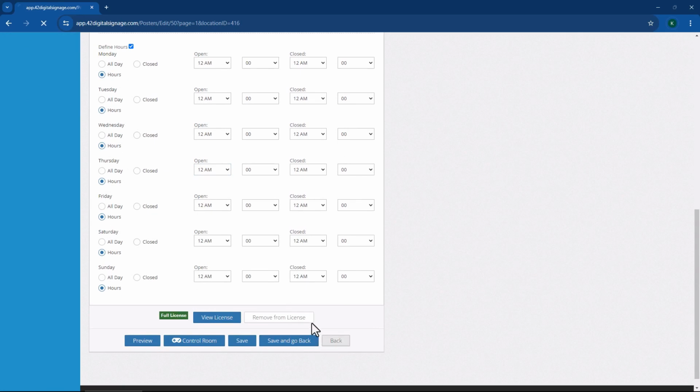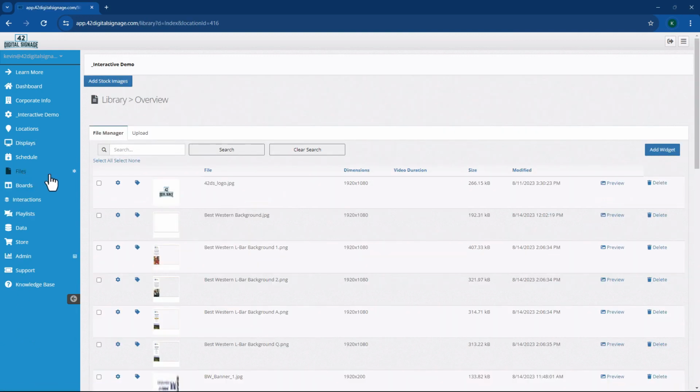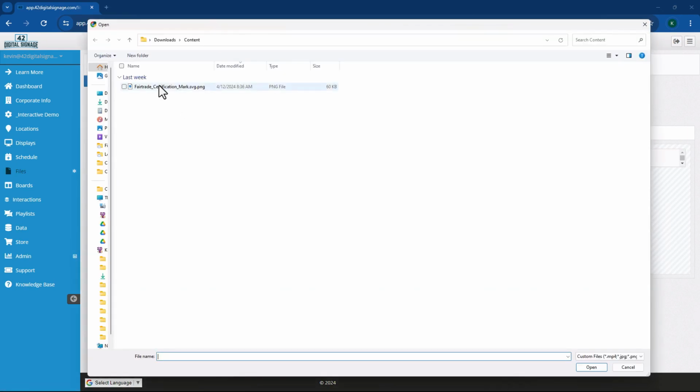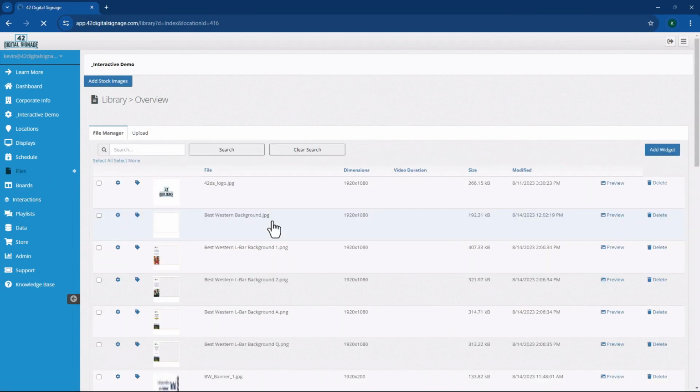Let's now take a look at Files. From the left-hand menu, you can access the Files section. This is where you upload files to the web application. Here, you can upload images, videos, and fonts. We support OTF and TTF font formats.